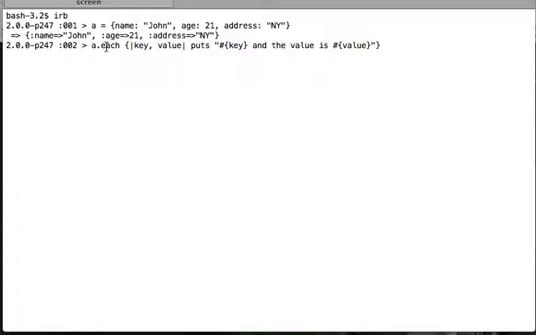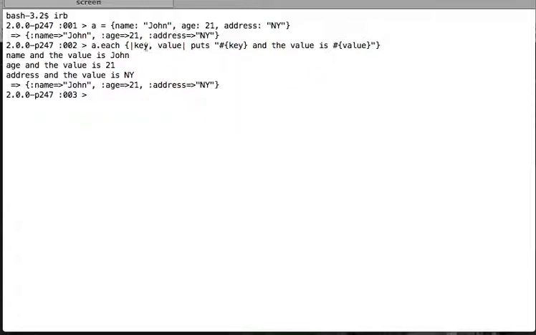We have taken a hash, we have called each, which will take each pair of key value. Inside this block we have referred to key and value as key and value reference names, and after that we have done some operation on that pair. Here we are just printing them. So enter. Since there were three key value pairs, there are three lines printed using puts. Name and the value is John, age and the value is 21, address and the value is NY. Puts just prints the value, it doesn't return anything. Since nothing is being returned, this whole operation returns the calling object itself. So here we have the hash itself. So this is the way we use each method with hash.